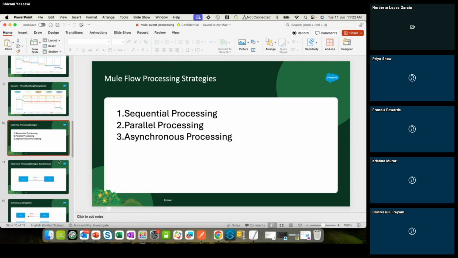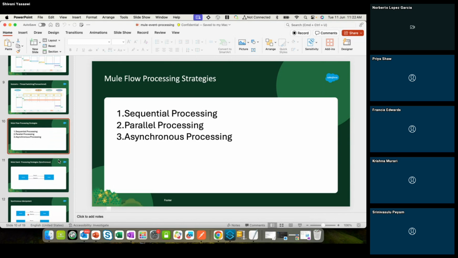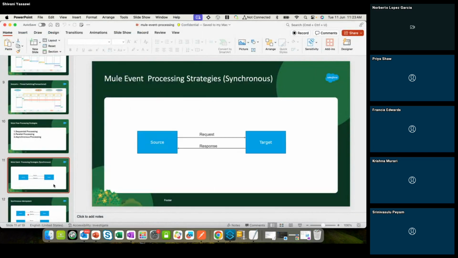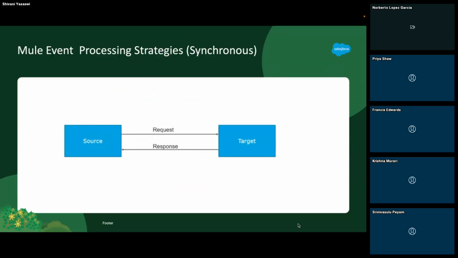Okay, so these are different flow processing strategies of how you can design your flows. I showed you an example of sequential flow. I showed you that we can use scatter-gather and batch processing for parallel flow, and for asynchronous flow processing, we can use the queues, right? We can use publisher, consumer, and all of these. We can use queues.